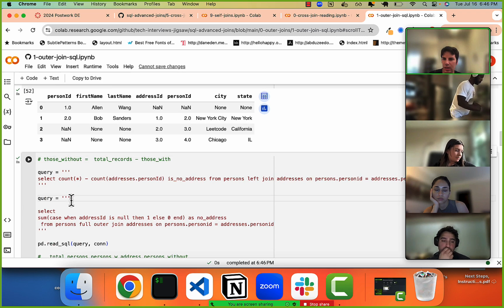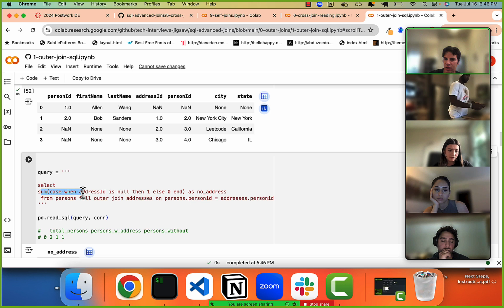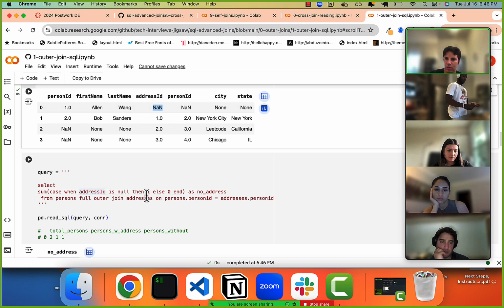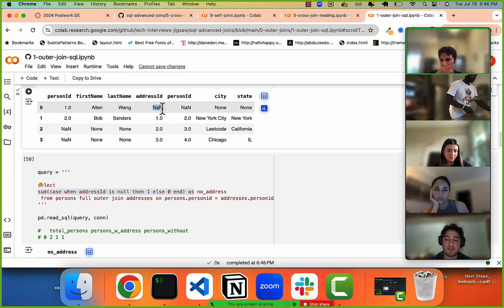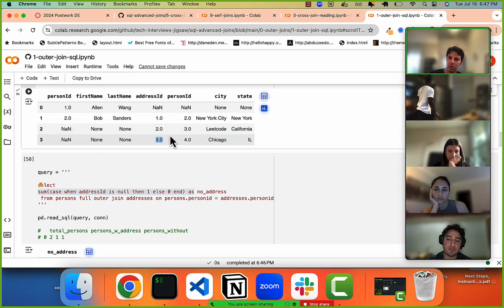Okay. So in this case, what did we do? We used our case when statement to basically give us a 1 whenever we have no address. When the address ID is null, then place a 1 there and finally add it all up. So we get a 1 here. Now, what if we also want to add up the cases where there is an address, but there is no person? Where would that be? That would be right here. We have an address, but we have no person associated with it.